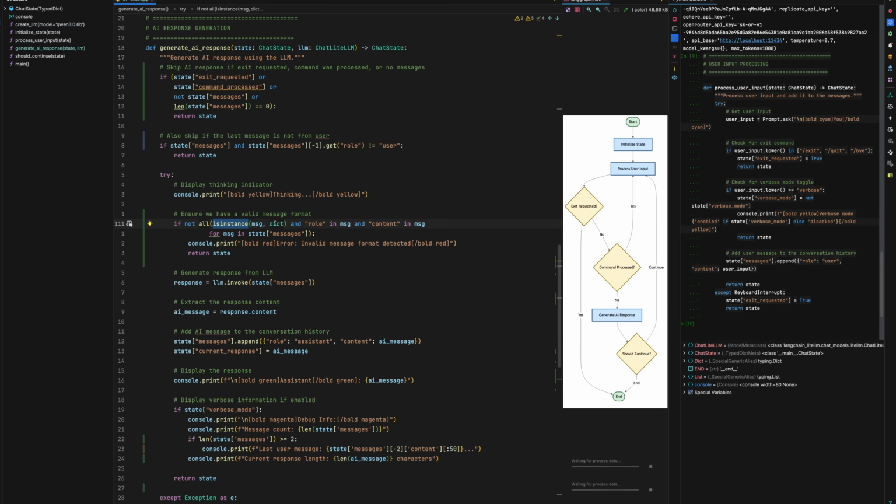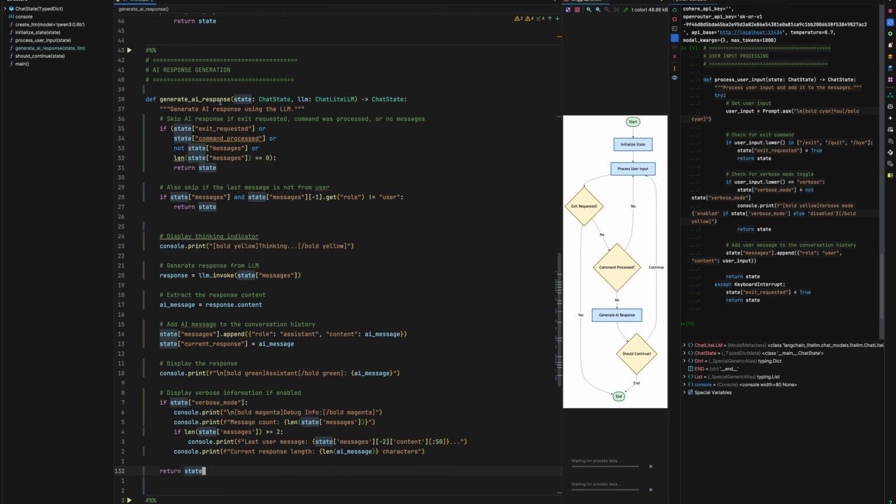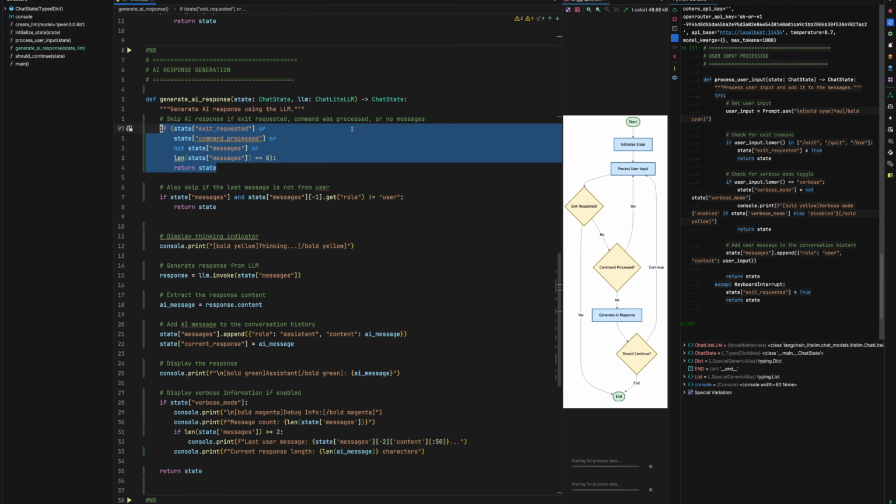After processing the user input, we're going to move on to generating the AI response. How we do this is create a method called generate AI response, given a state and an LLM of type ChatLiteLLM. Then we're just going to do a bunch of checks to make sure that the AI exits. Make sure there's a message, and double check that the last command actually processed. These are essentially guard variables. We also want to check to make sure the user was the last response. We're just going to check the last message to ensure it was from the user.